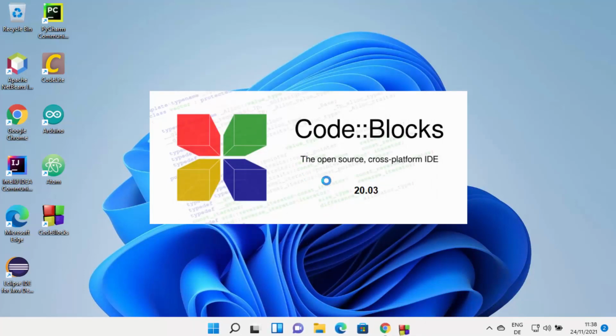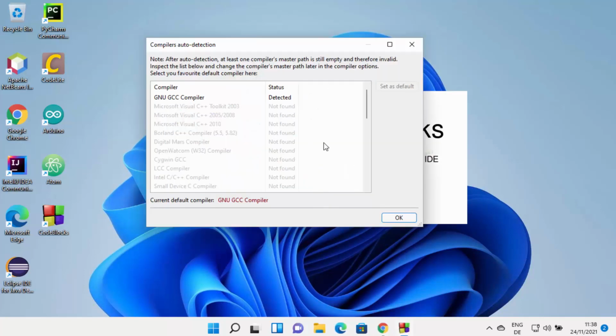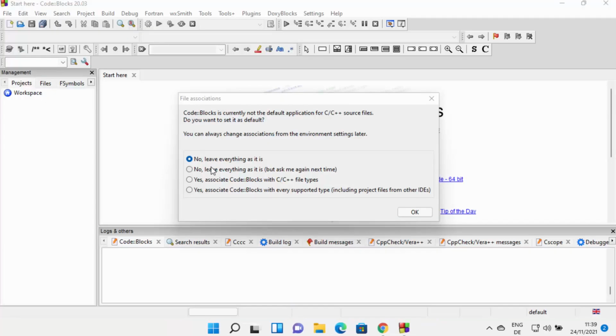Because we have just clicked that button, it is going to launch Codeblocks, and also you will be able to see this window which says GNU GCC compiler detected. Because we have downloaded the Codeblocks with MinGw setup, you can see the compiler is GCC compiler and the status here is detected. You can click on OK here, and now you can see that Codeblocks IDE has been launched.